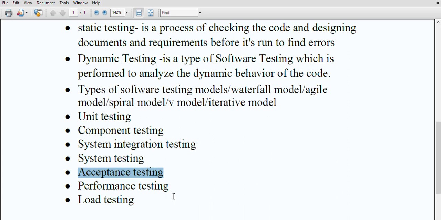Then what happens in performance testing? In performance testing, we check the performance of your software, meaning how quickly it is responding. And what is meant by load testing? As I have already explained, load testing means we are checking how much load your software is handling. Load testing is done according to the limitation given in the SRS document. So these are the basic concepts in software testing.